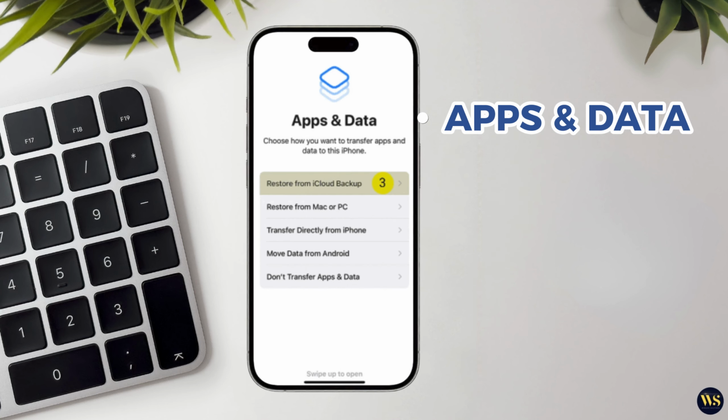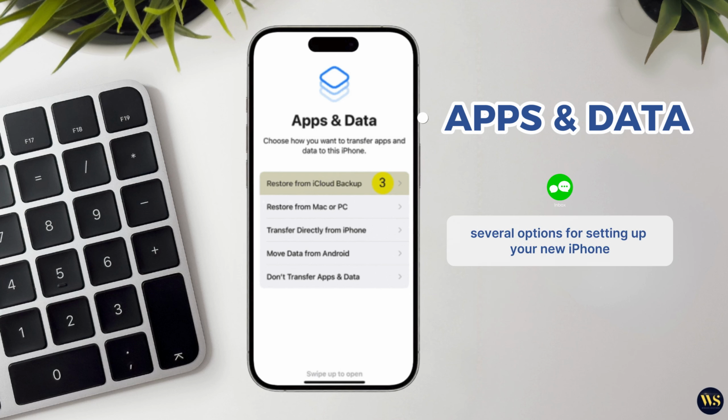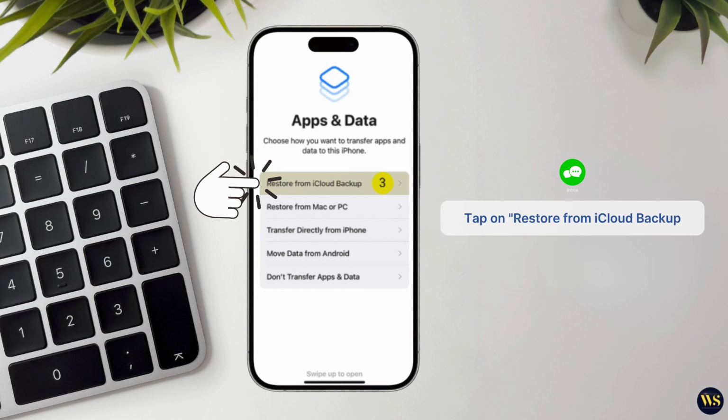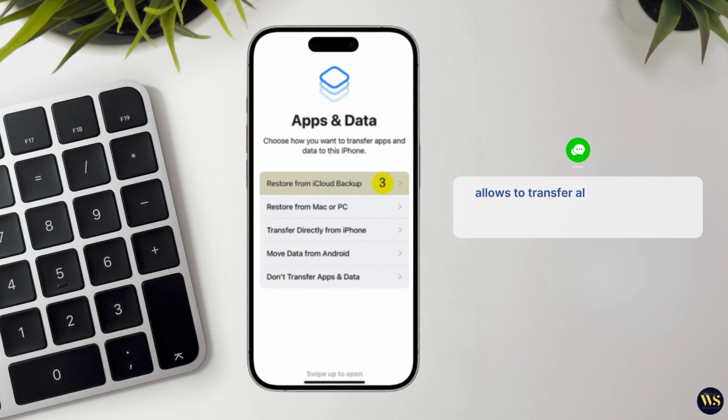Number 1. Apps and Data screen. After completing the initial setup steps, you will arrive at the Apps and Data screen. Here, you will see several options for setting up your new iPhone. Tap on Restore from iCloud Backup. This option allows you to transfer all your data, apps, and settings from your old iPhone to your new one.